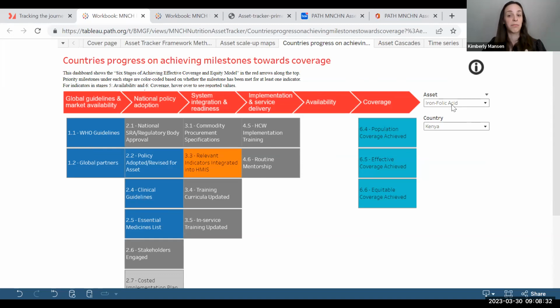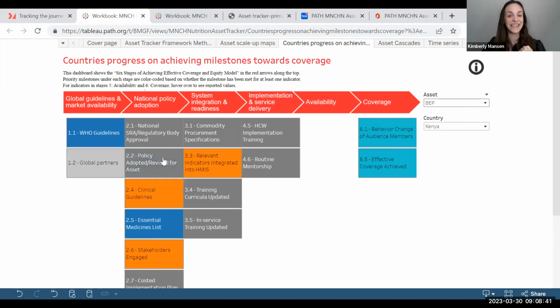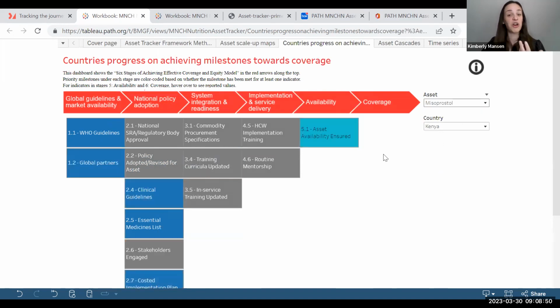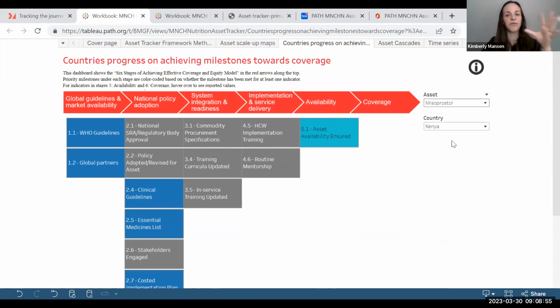You can compare to another asset, such as balanced energy protein supplementation. Very different than iron and folic acid. There's a little bit of information available, and then let's just try misoprostol, for example. There's no coverage information currently available. So you'll see a variety, all within the same country or by asset across different countries, choosing in the top right. So let's move to the next tab.